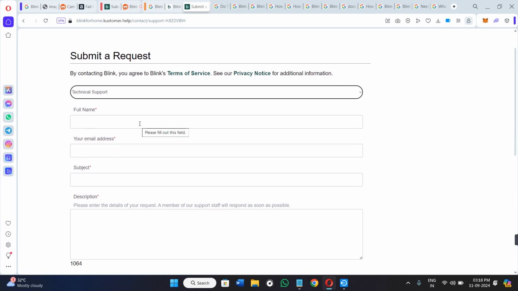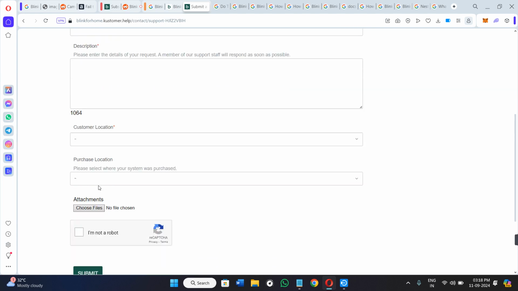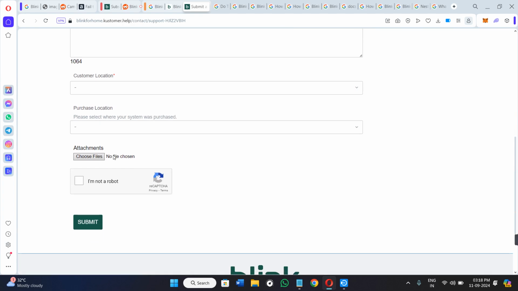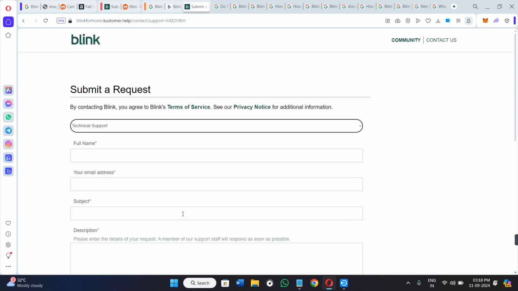After that, you need to fill out this form in which you need to provide your full name, your registered email address with Blink, then the subject, description, and some other details like the customer location and the purchase location. If you have any attachments, you can upload that as well. And after filling this captcha code, you just have to press the submit button.